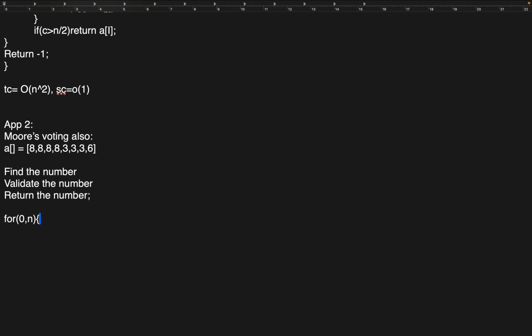I'm writing this now, just a basic idea. I'll say, finding a number, I can say if array of I equals number, or if my count equals 0, I'll say what count here is, and otherwise.